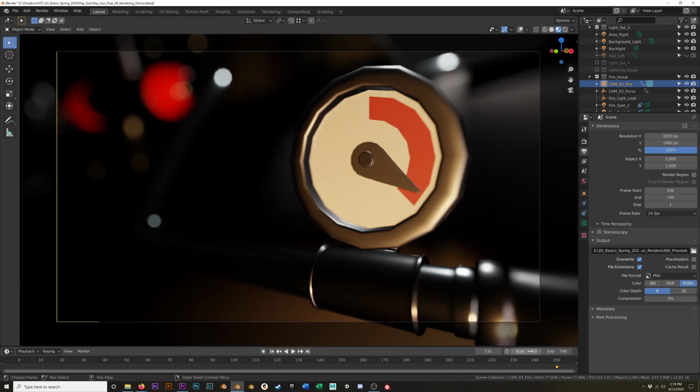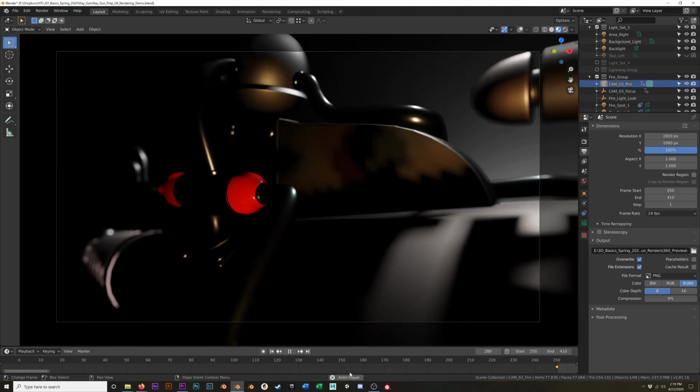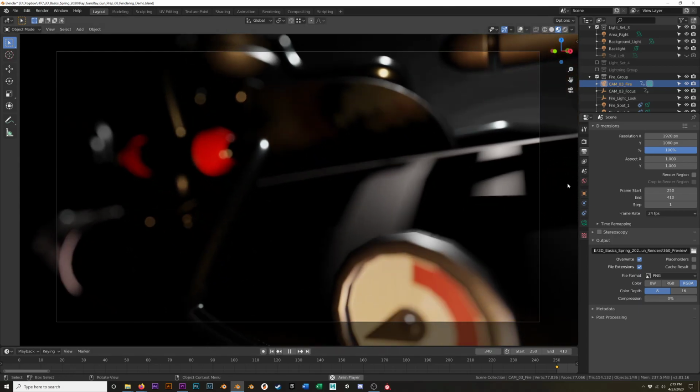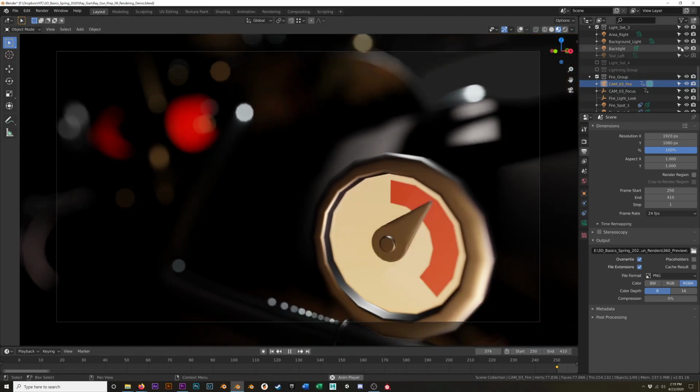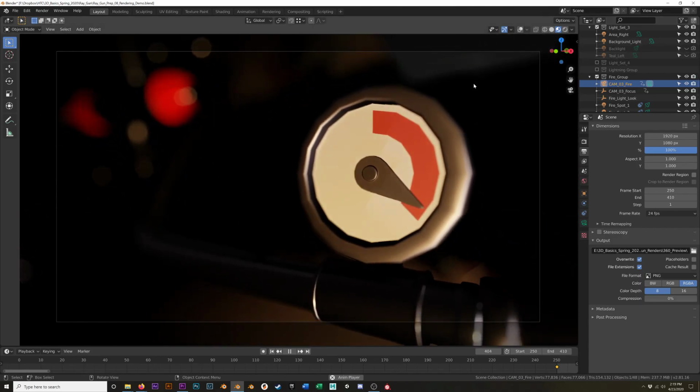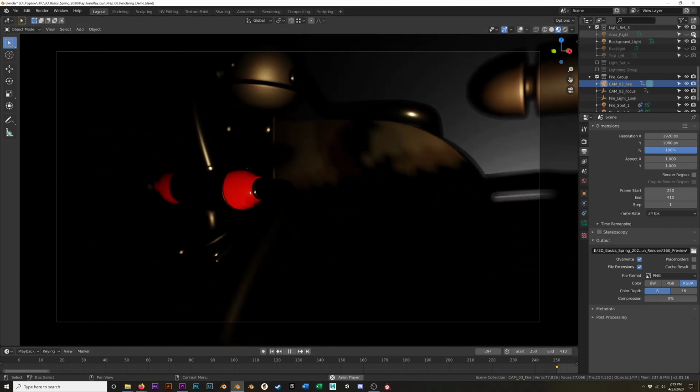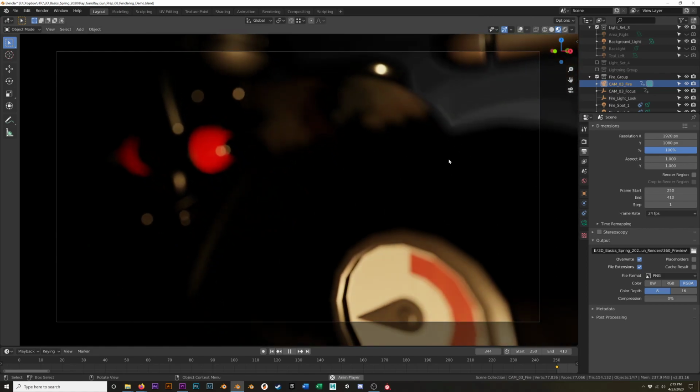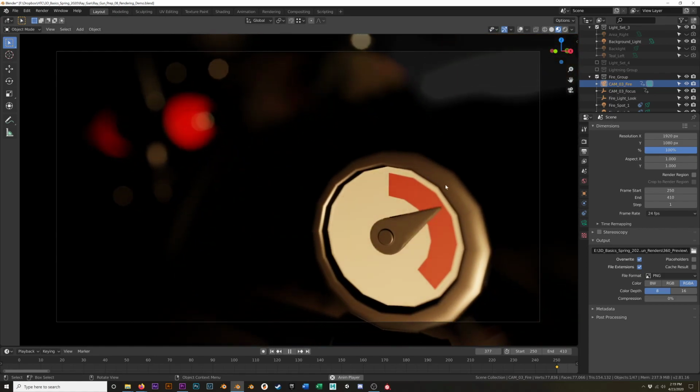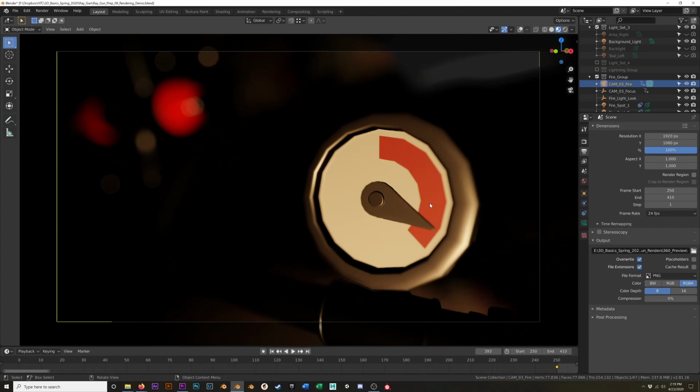This is going to be from frame 250 to frame 410. Let's hit play on that. We're also going to turn off this backlight, that area light. I don't want that visible. Once you have something that you like and you've got your frame range set, then it's really simple.